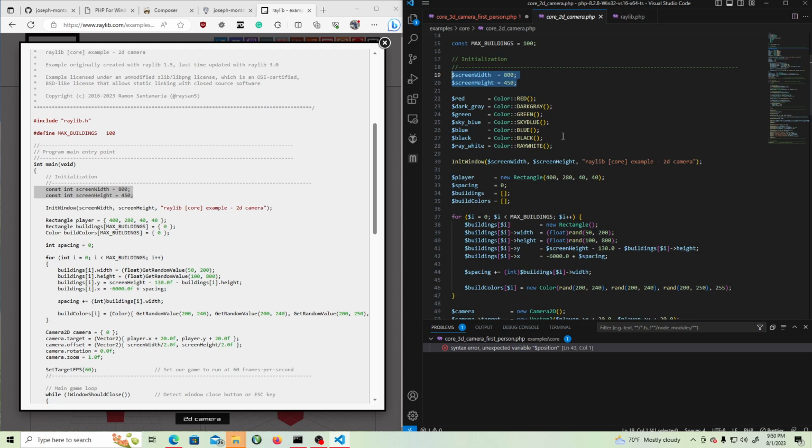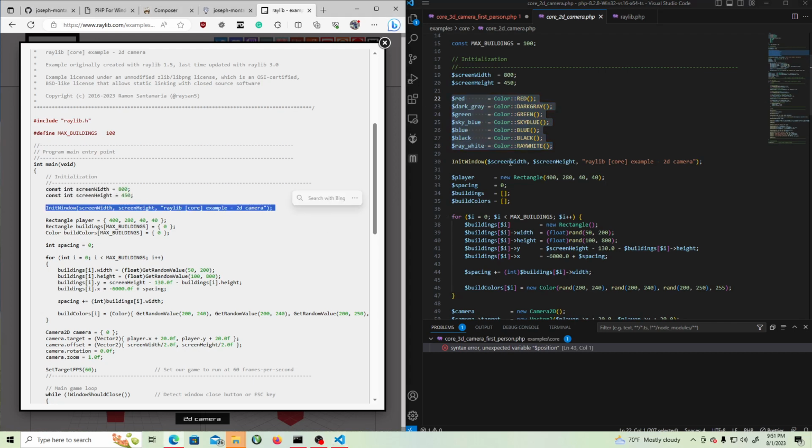The only catch with all of this is the coloring here. This is a constant, but it's returning an object every single time. So you kind of want to put these into their own variables. That's the only major change. But other than that, you can see like init window, you can just copy it verbatim and you just put some dollar signs in between it and it'll work.